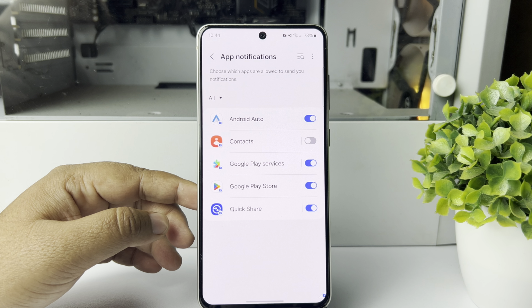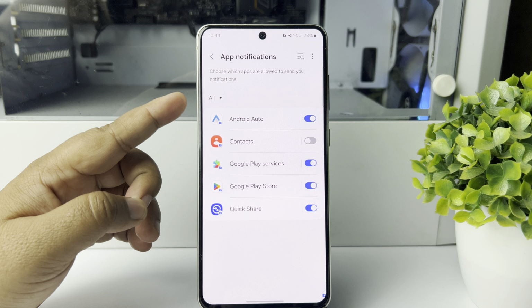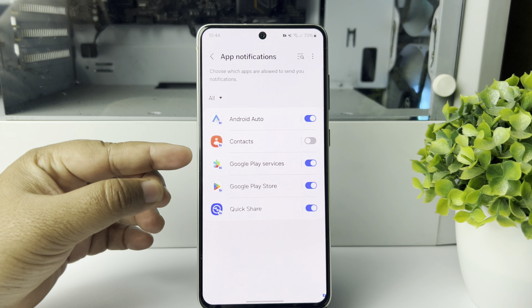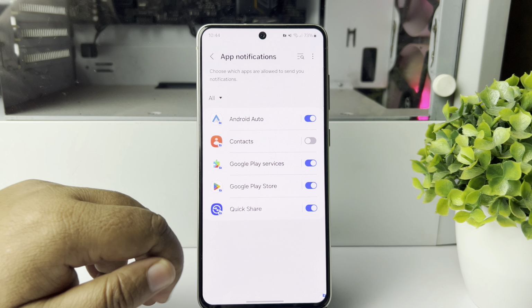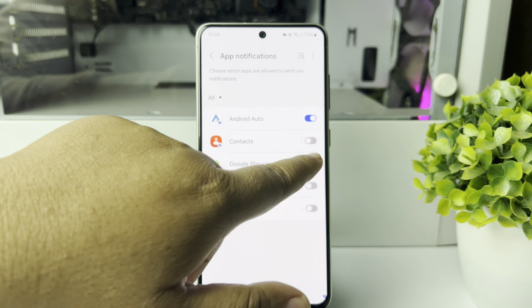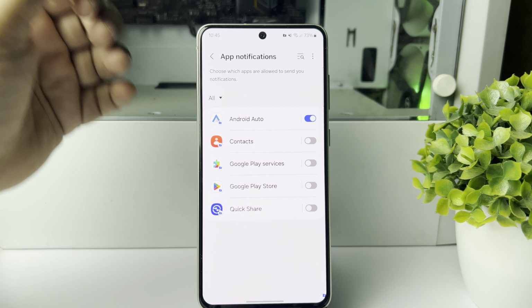And here you will find all of your added secure apps. Now for example, I don't want to get any notifications for this Quick Share app, so I'm going to turn off notification for this app. So you can go ahead and disable notifications for each and every app.